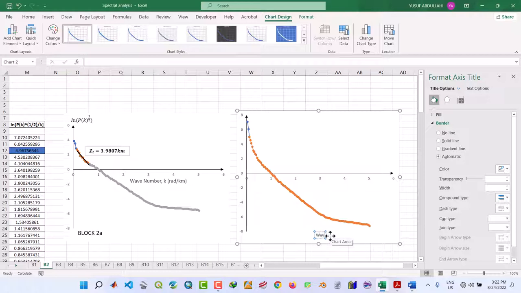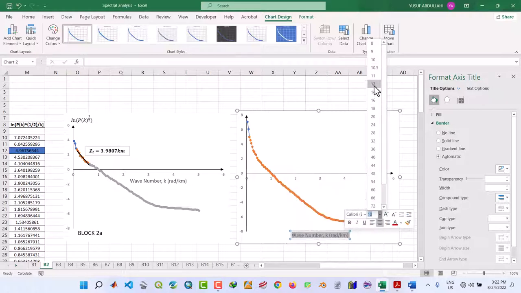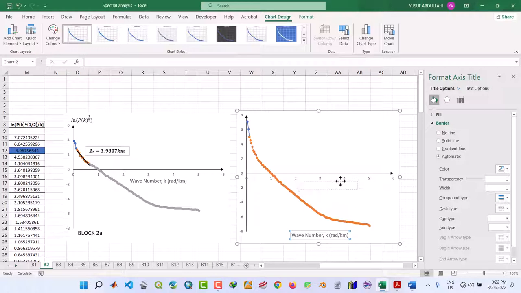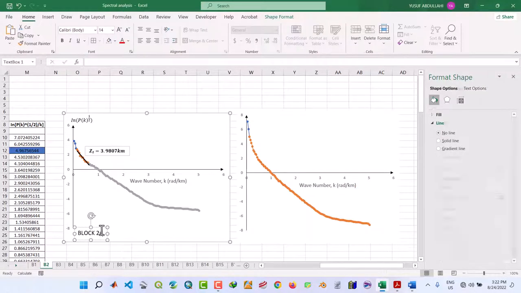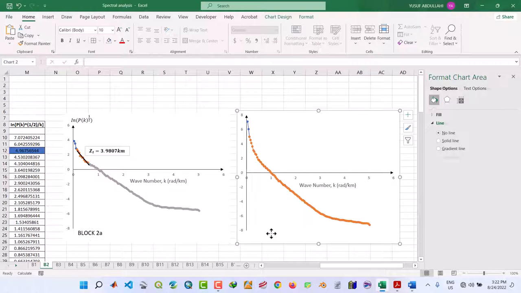The title is in rad per kilometer. Let me select it again. A pop-up will show. Then select a font size of 12. Move it upward. Then copy this, bring it here and paste, and rename it as B.